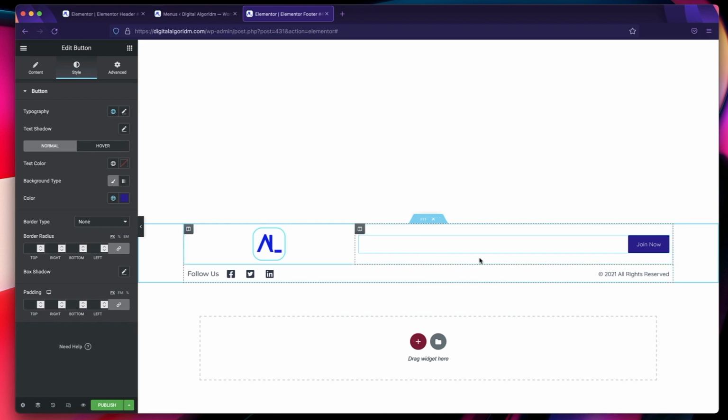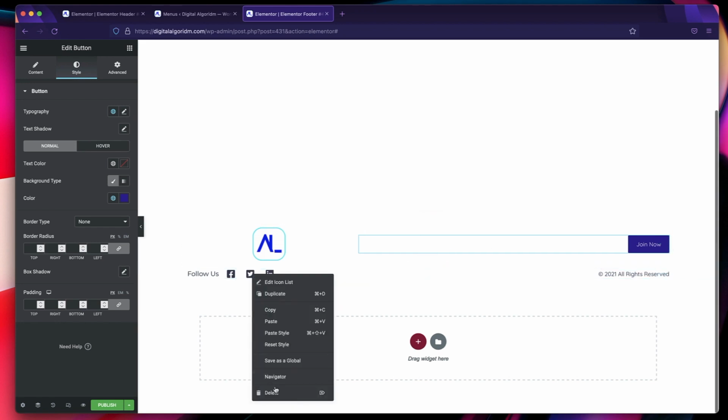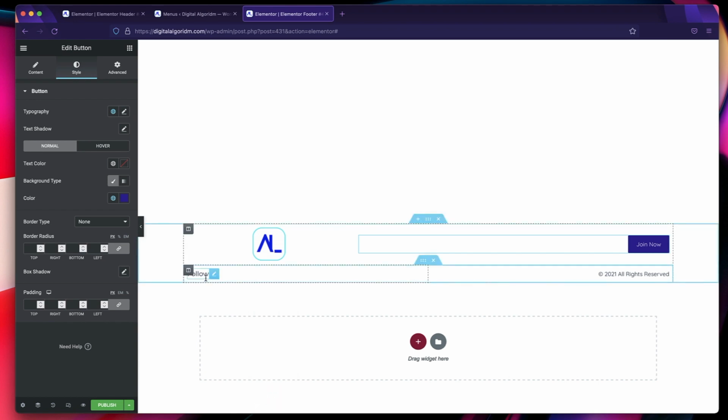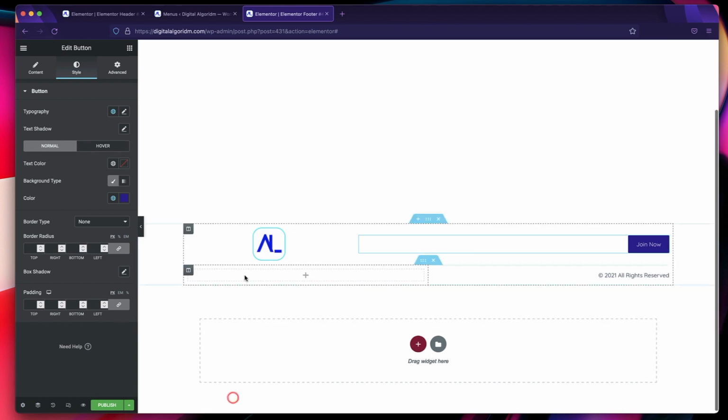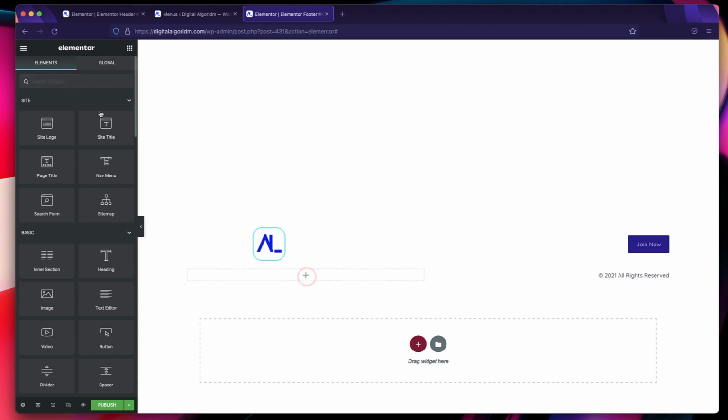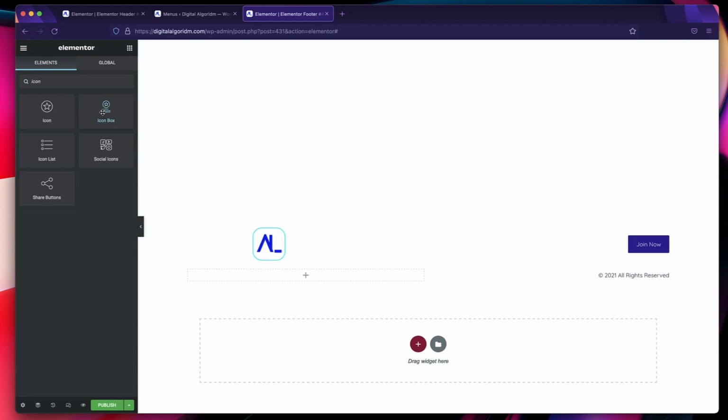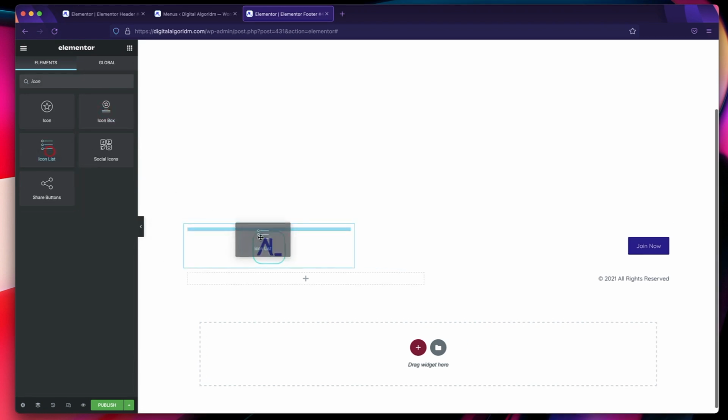And we're pretty much done here. Let's also add a couple of links. I'll just remove this from here. I'll remove this widget as well from this column. I'll just click on plus. I just want to add a single link. So I'll just use an icon list or an icon box widget. Let's actually use icon list itself.